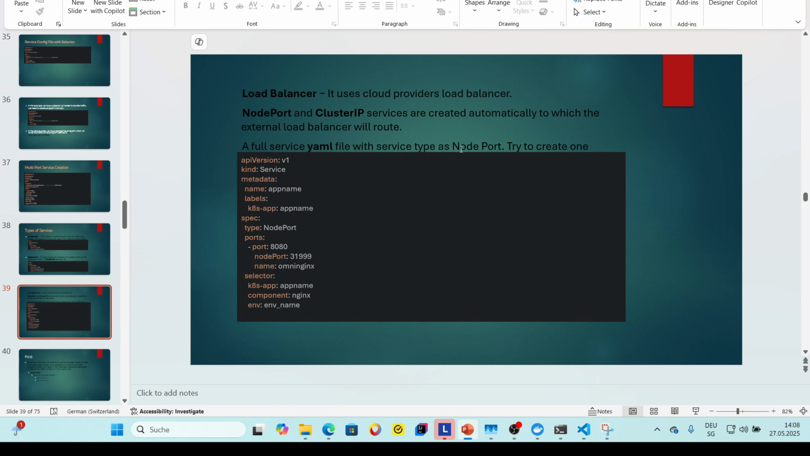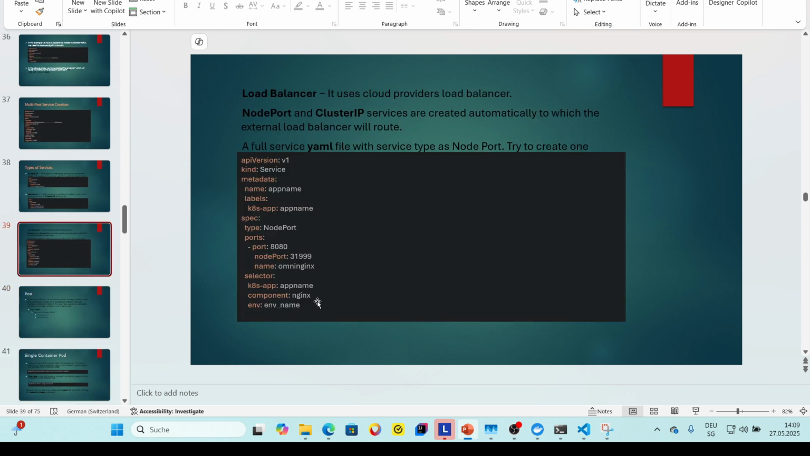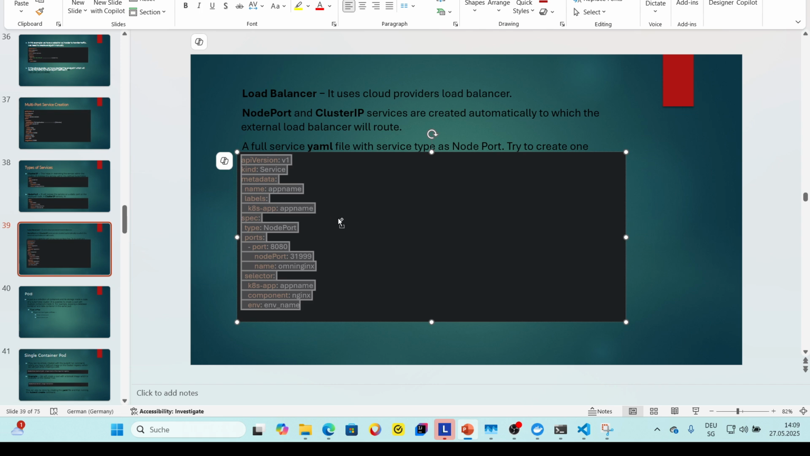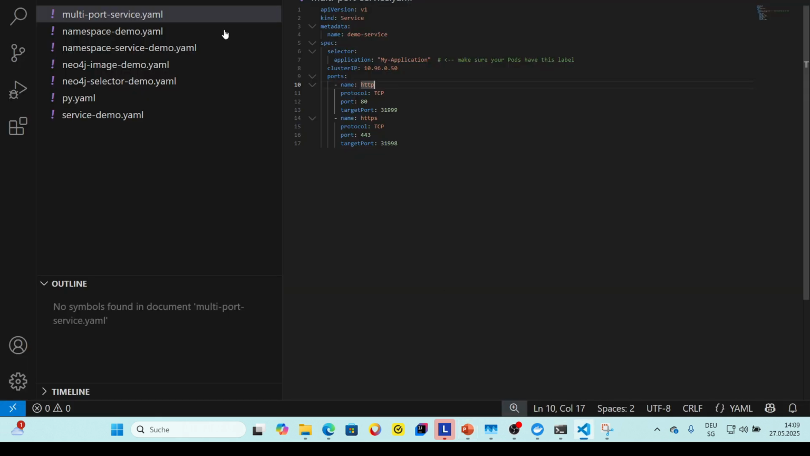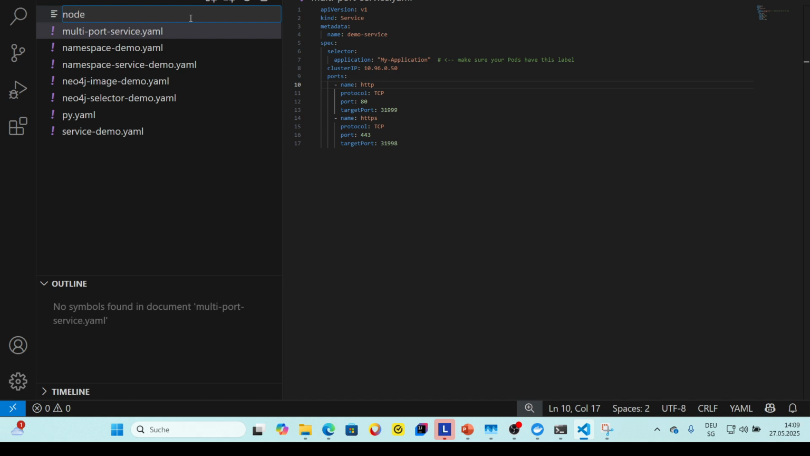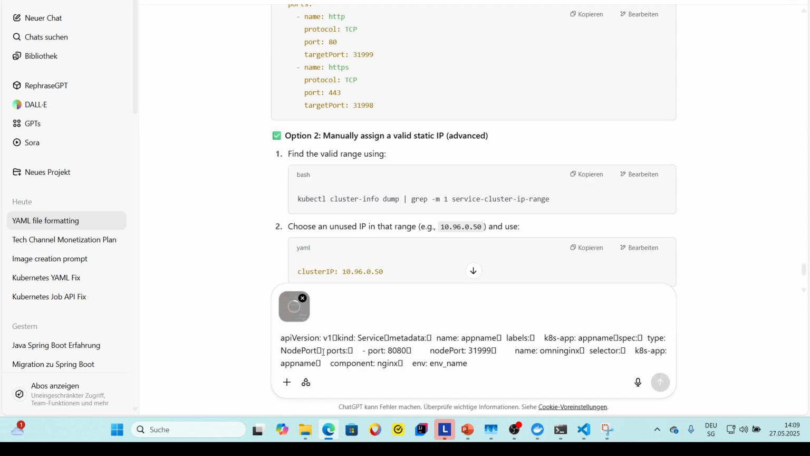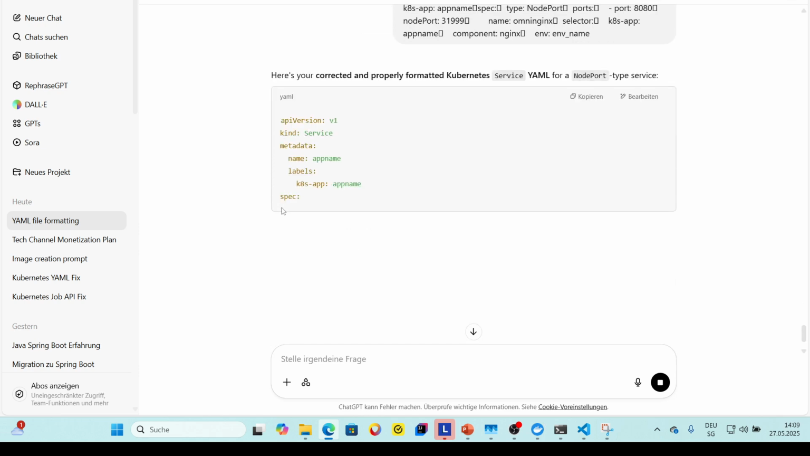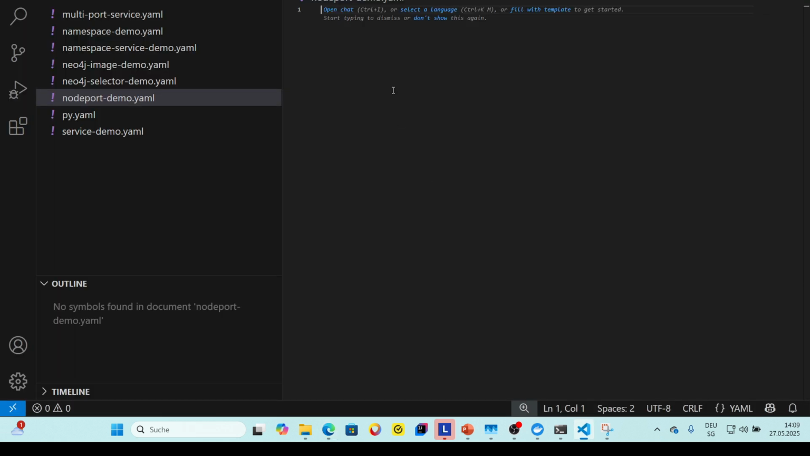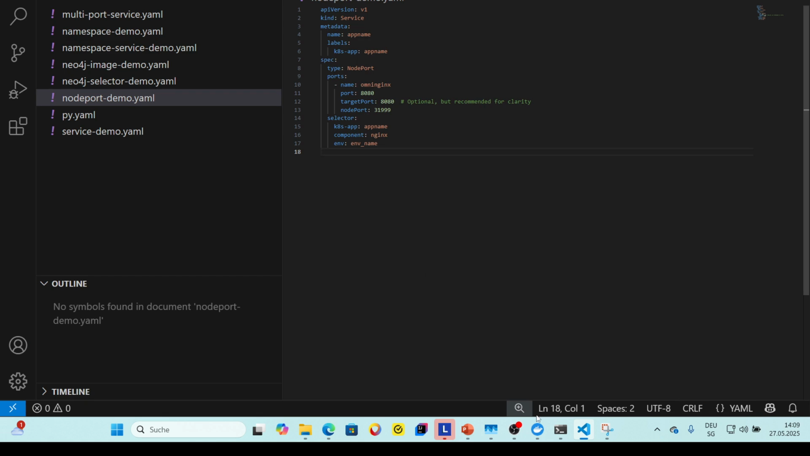Here is a full YAML file with service type as node port. Try to create one. Okay, we can create it. So let's create another example of node port, nodeport demo.yaml. Again I go here, I copy it. I assume it will not have issues. Okay, so nodeport demo, let's go. It is created. It is another service, I would say.